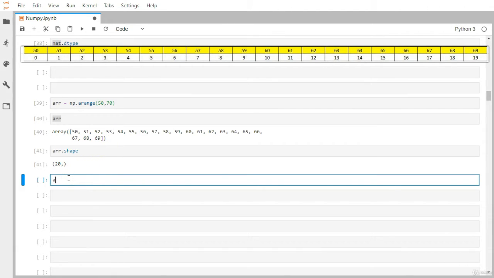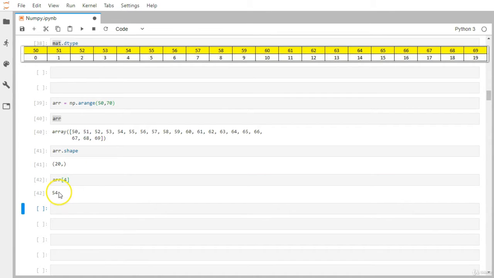So let's say you want to grab 54. Here the indexing starts from 0. So 0, 1, 2, 3 and 4. So we just need to put 4 in brackets after this array. So it has returned 54.